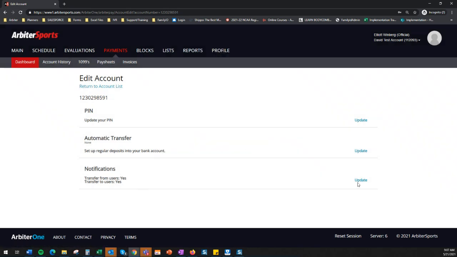And then down here, you can indicate if you want to receive updates anytime somebody pays you, whether it be from a different user or you're moving money to a different official. So those will send out notifications to you letting you know that you've been paid by someone.